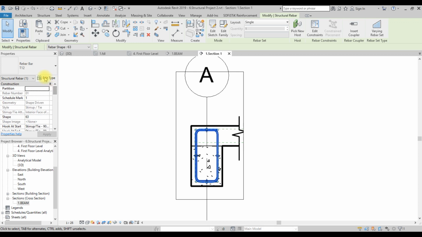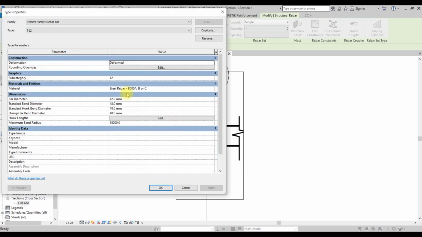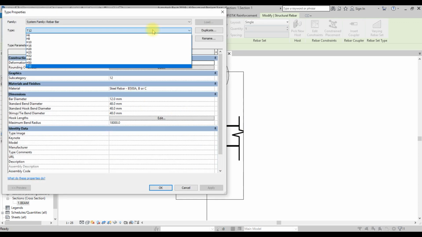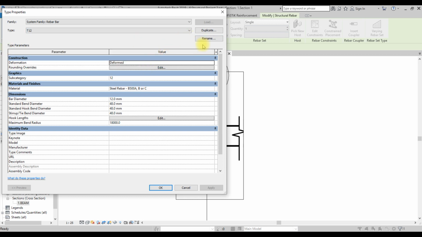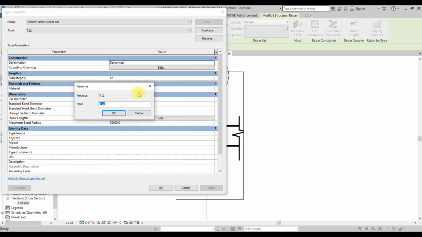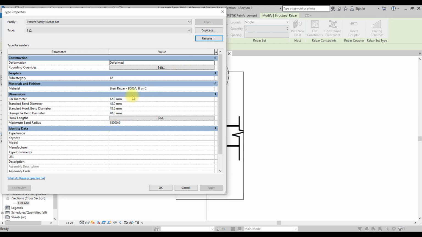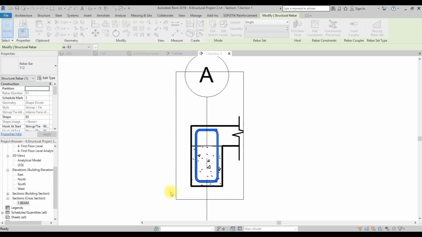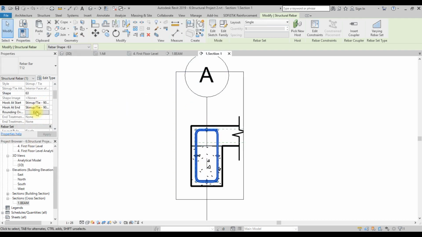So you should notice on your own, you might have your rebar as edit type. Let me show you. We have different types of rebar, H16, H12. Because I have T12, you might want Y12. You just go back to rename and you call it Y12 or T12. You can do it for each rebar the way you like. So just click on OK.